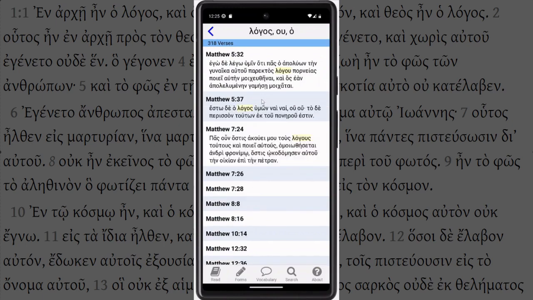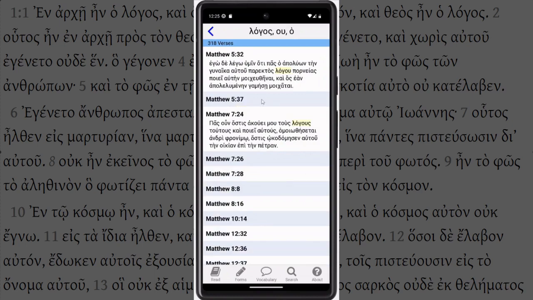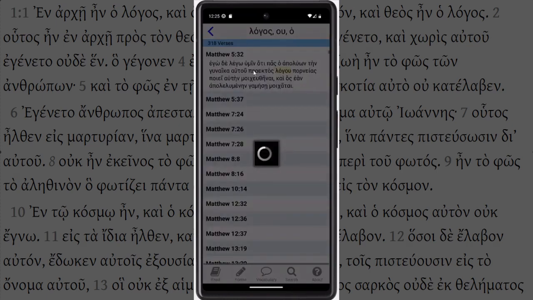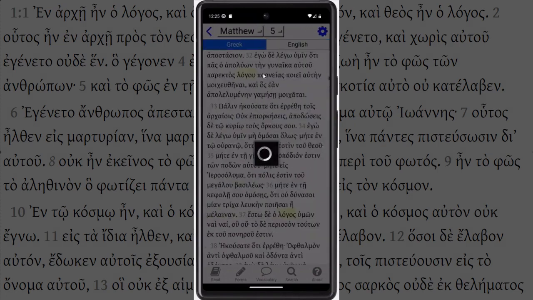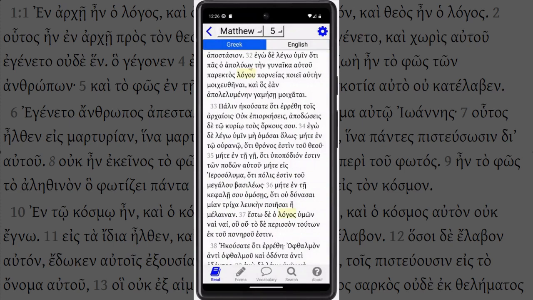Like in other places in the program, if you want to close these, just click and hold. Don't click and hold to get it to close up, because watch what happens if I click on this line. It actually takes me to the book of Matthew in that verse. So we're going to go to Matthew chapter 5, verse 32. And again, they're all highlighted.